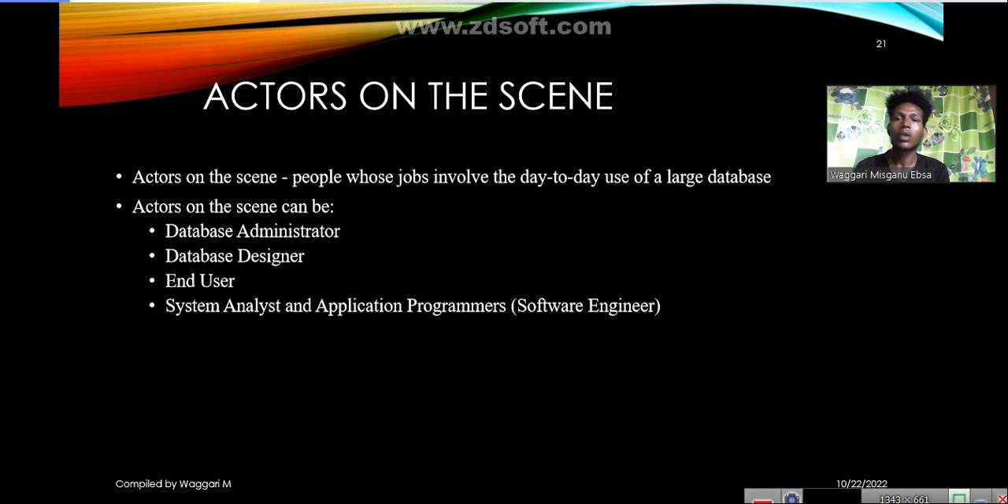Those actors on the scene can be database administrators, database designers, end users, system analysts, and application programmers or software engineers. The database administrator is one actor on the scene of the database. The database designer is another. The end user is another. Lastly, system analysts and application programmers together are called software engineers. Those are the actors on the scene of the database.